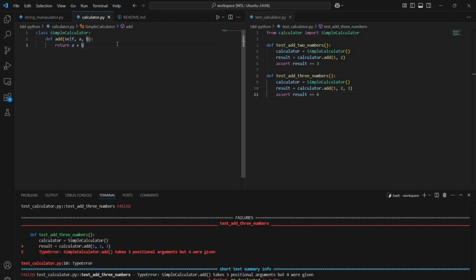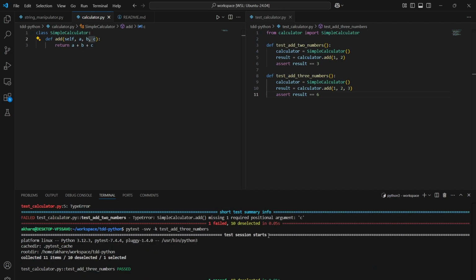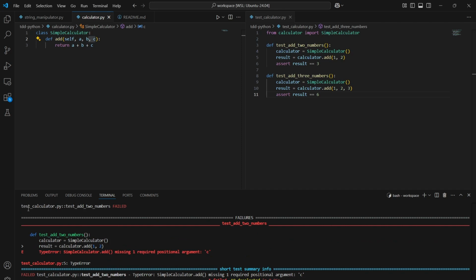Good. Now let's go back here and let's again test this. It's still failing. So at one point there should be only one test failing. Now if I run the other test now, it will pass. That's good. That's what test-driven development is for.